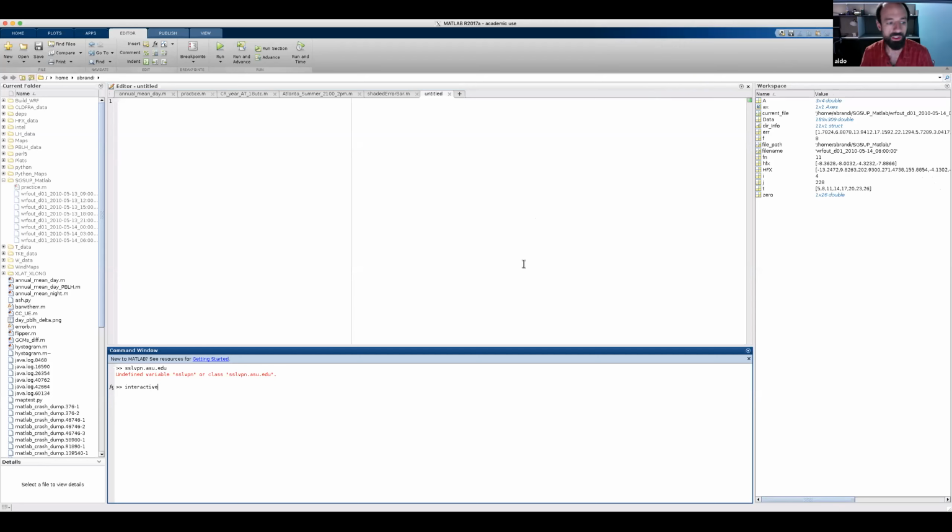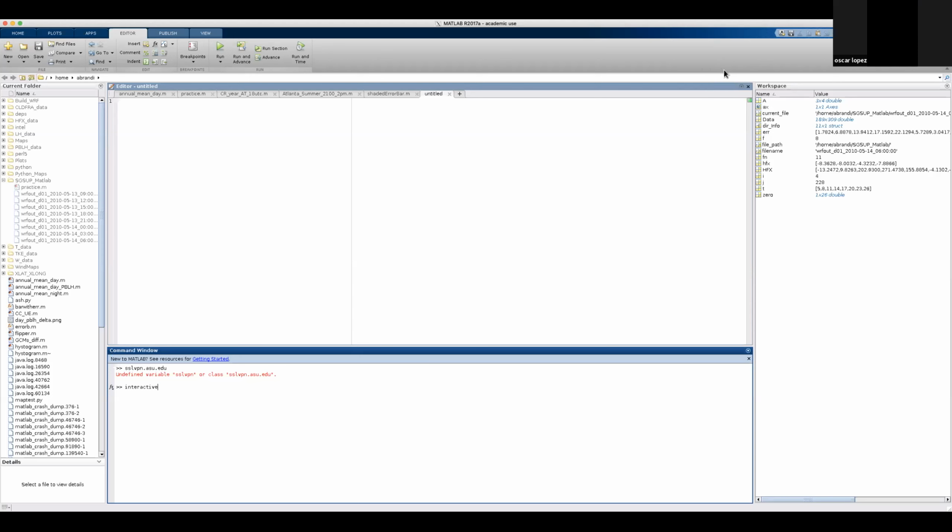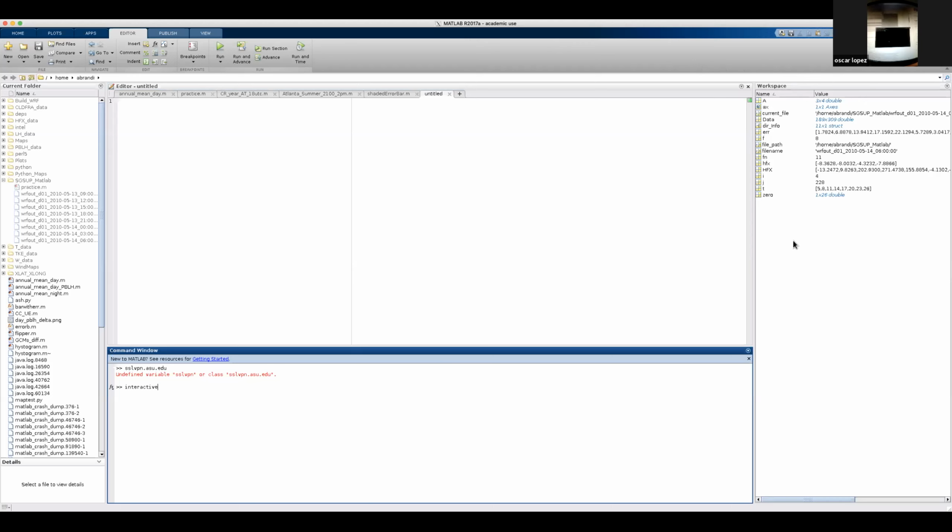No, you have to do it. Have you typed in interactive first? Have I typed in interactive? No, I have not. Okay, I typed in interactive. Some stuff happened. Okay, now you're ready to start MATLAB.